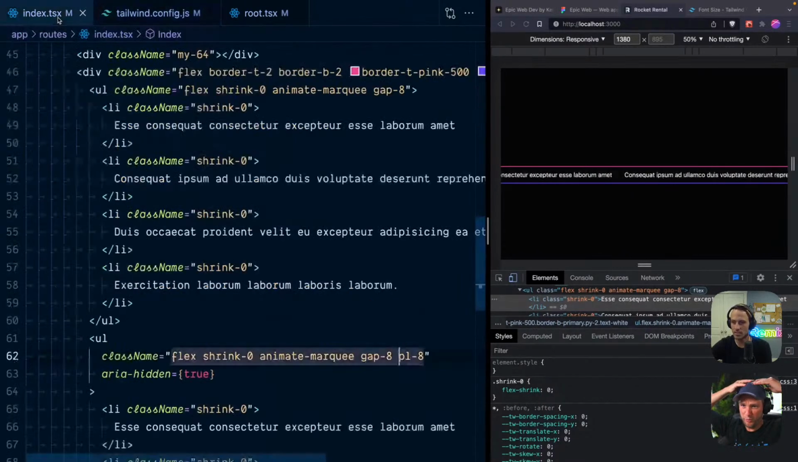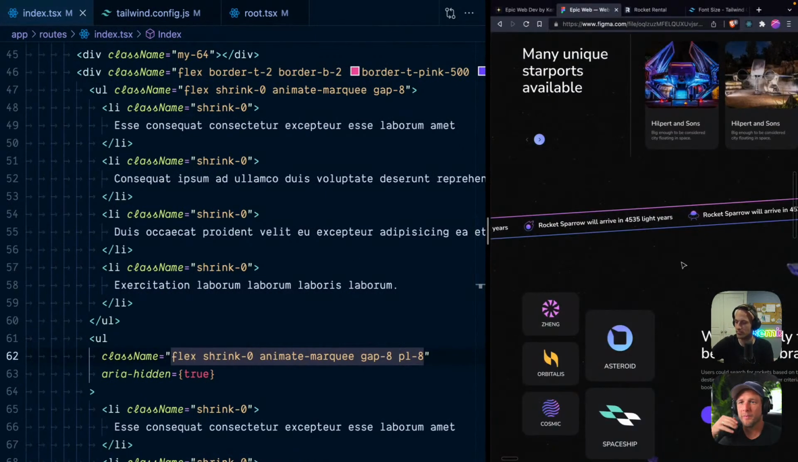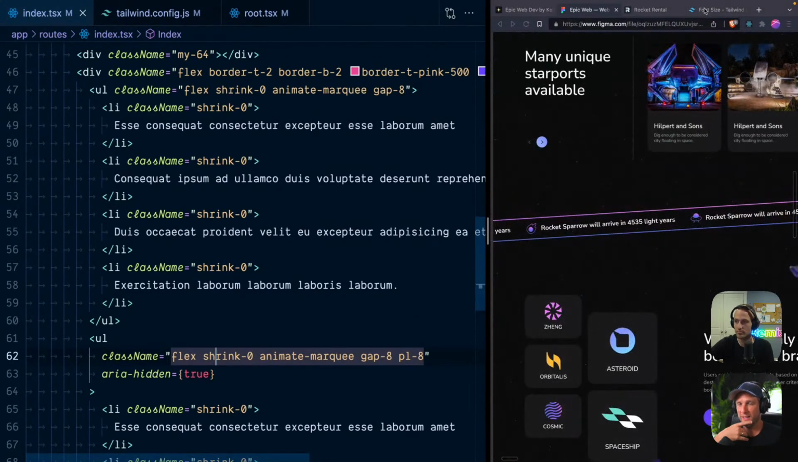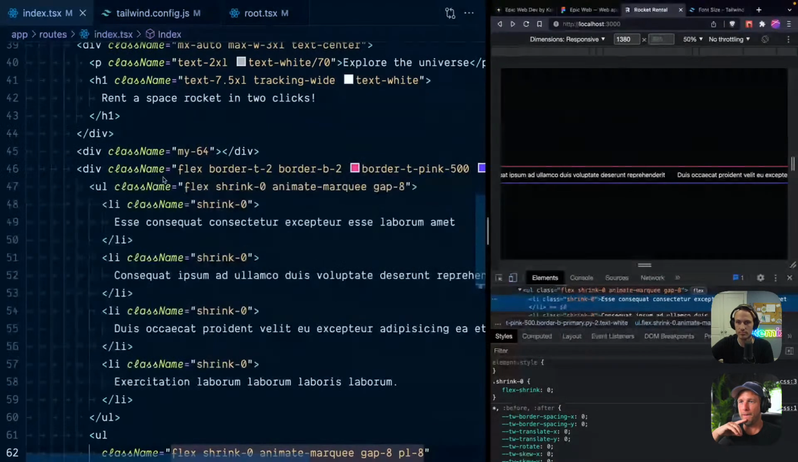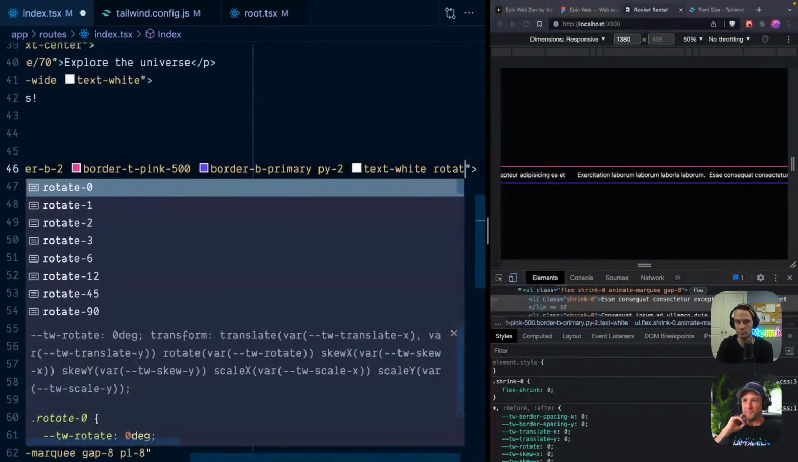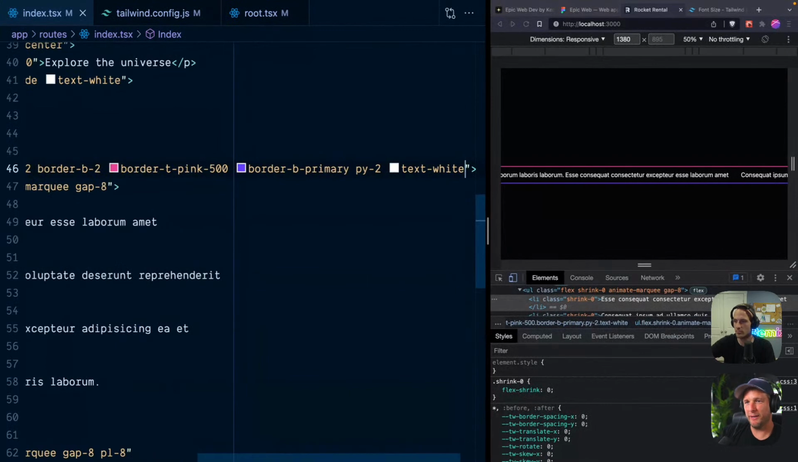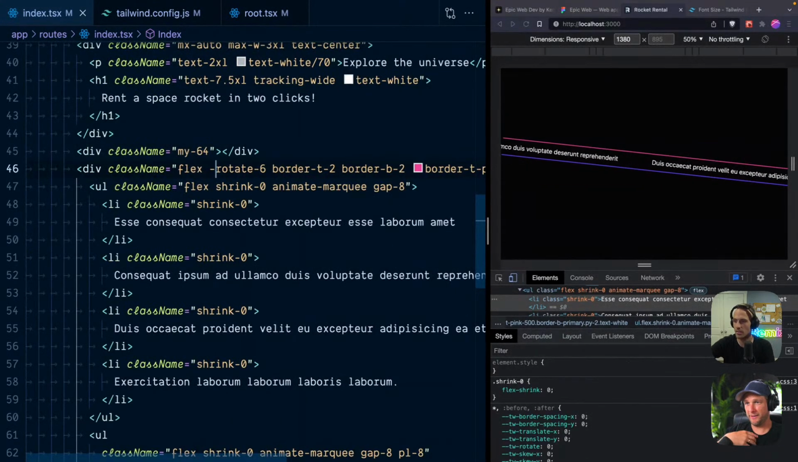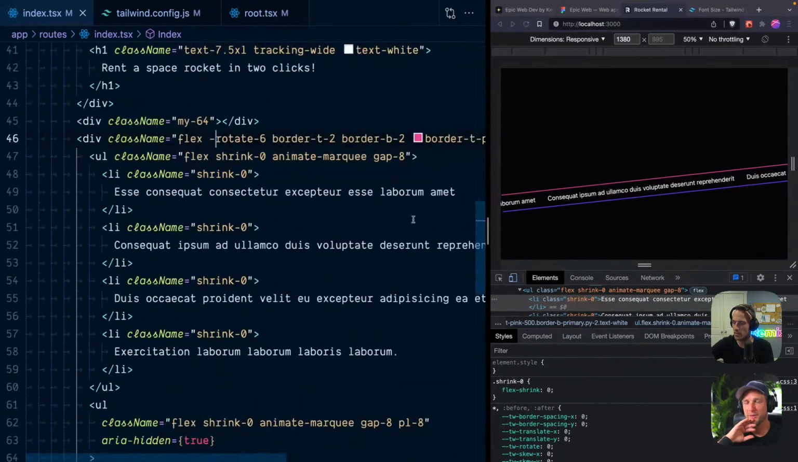So we need to do two more things. We need to rotate it a little bit. Tailwind has rotate utilities. It looks to me like it's 6 or 9, I don't know. And again, you can pass any value. So it's going to be negative. Yep, that looks about right.